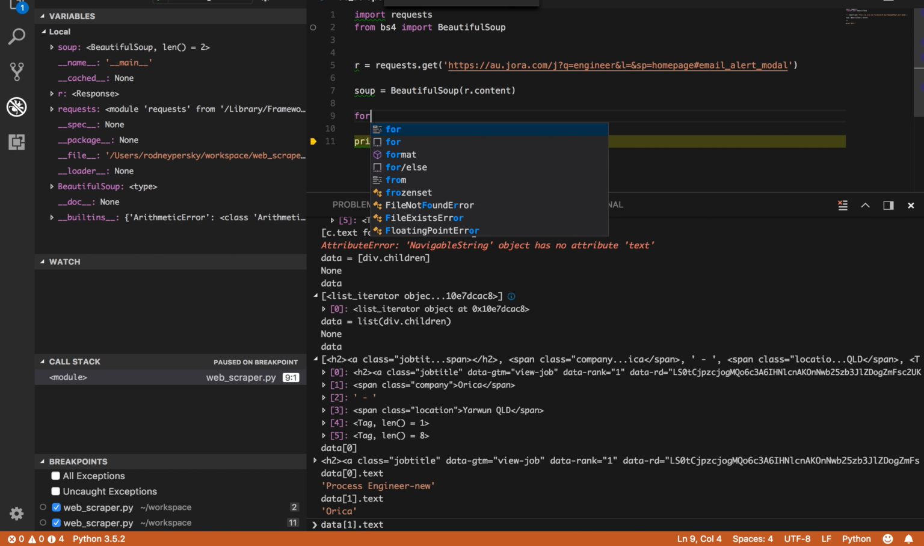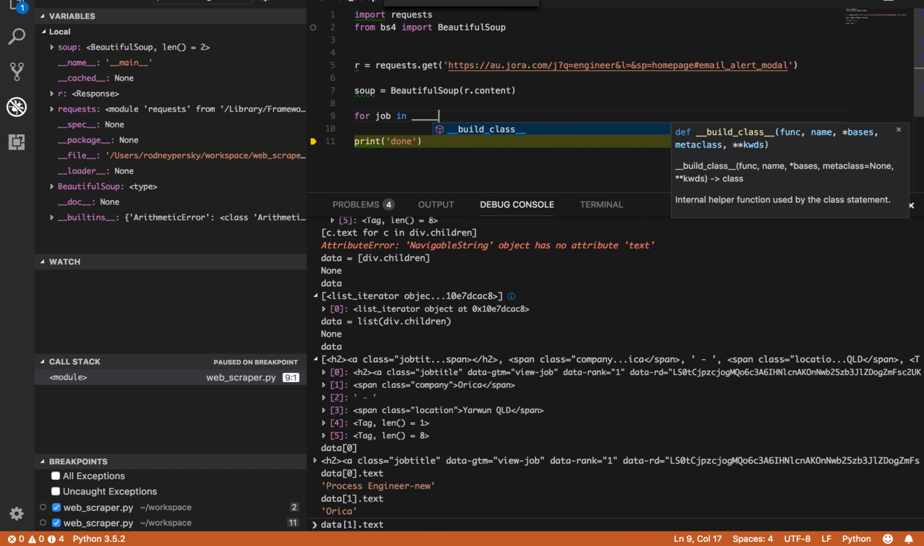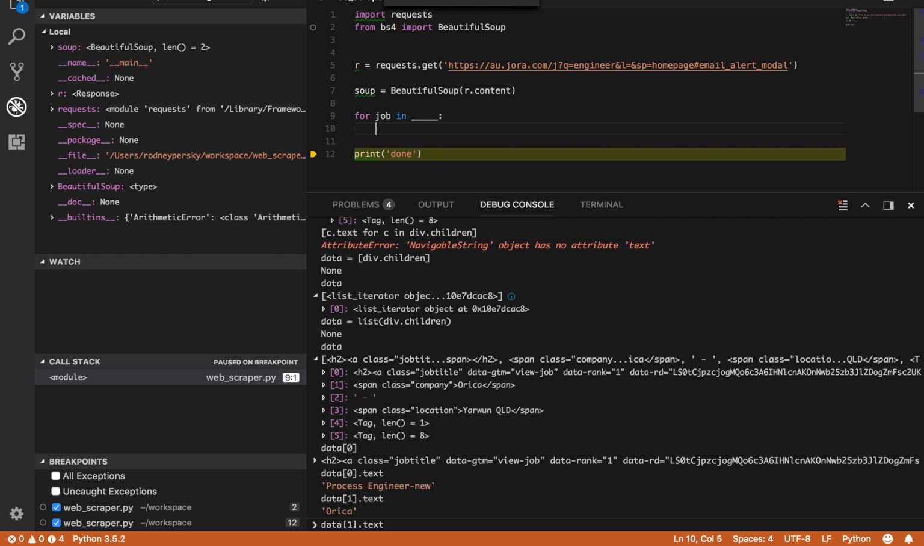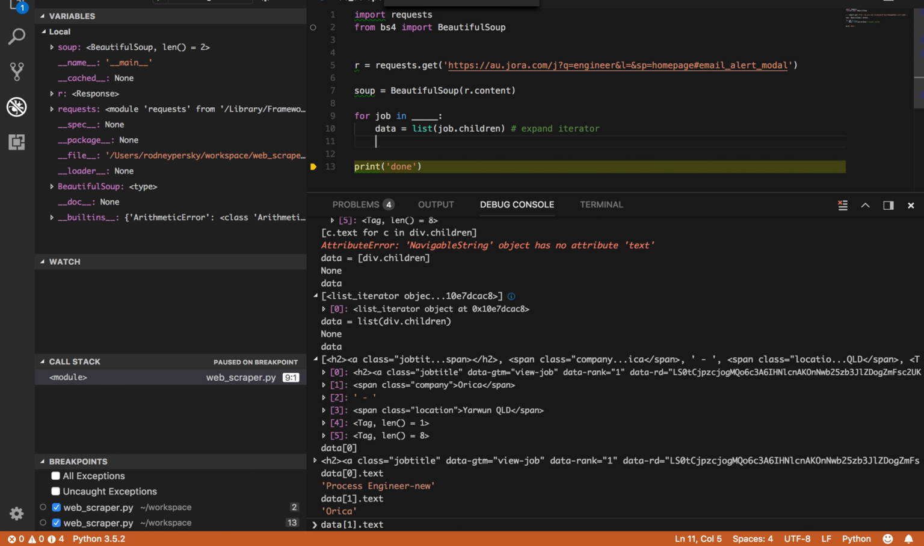So what we can go is for job in something or other. Let's just assume we've figured this one out. And we go title is, we want to do data is list job dot children. So this is expanding the iterator. We could use a for loop, but what we actually want is to address each individual item, because those individual items mean something to us rather than the iterator itself. We have to keep the state otherwise.